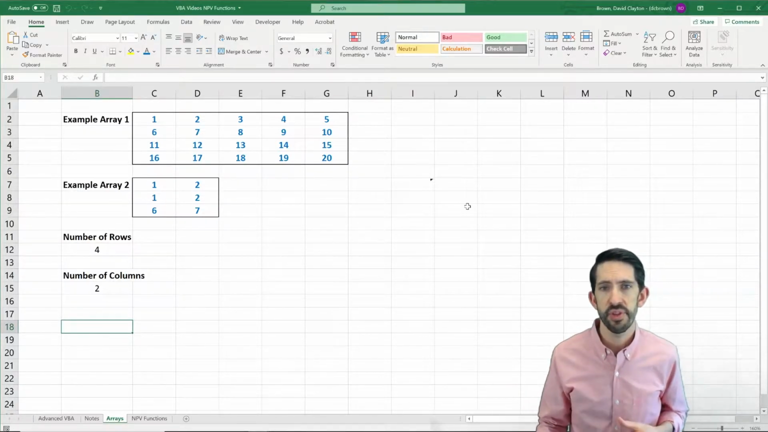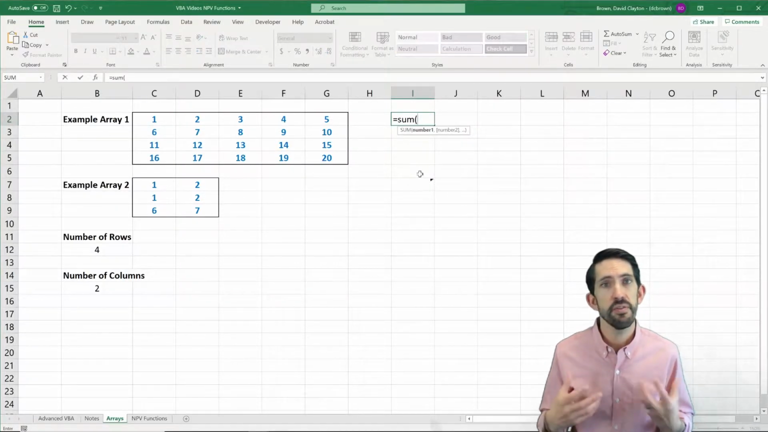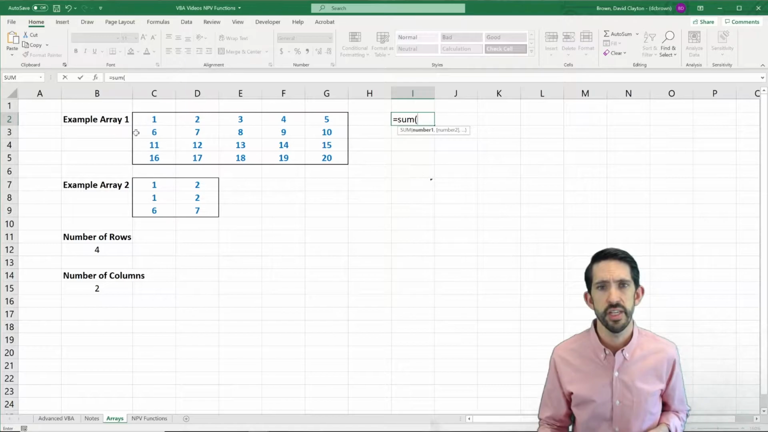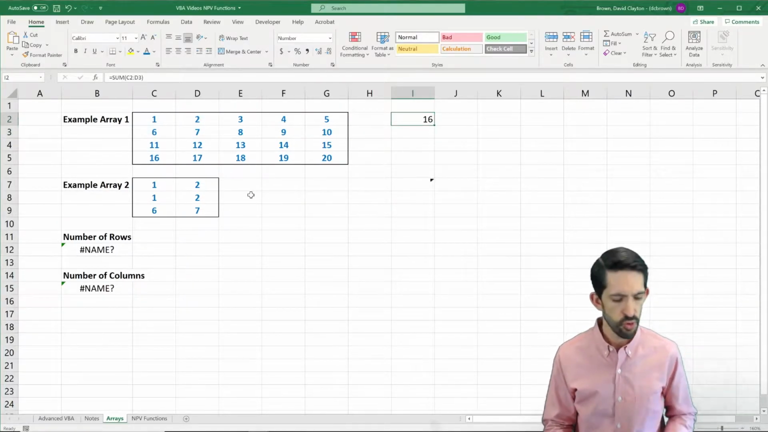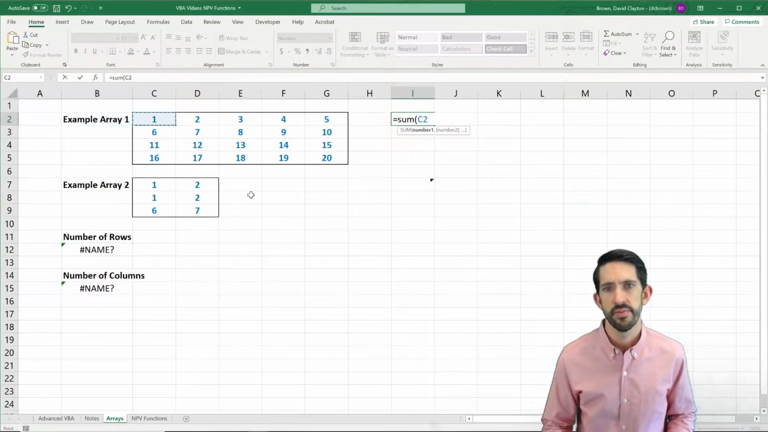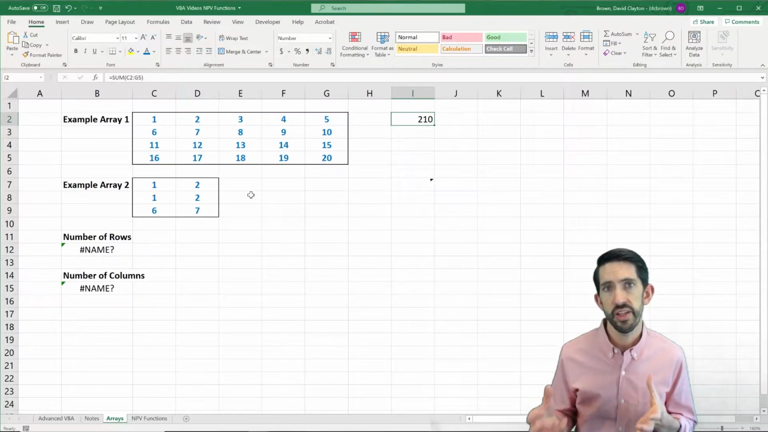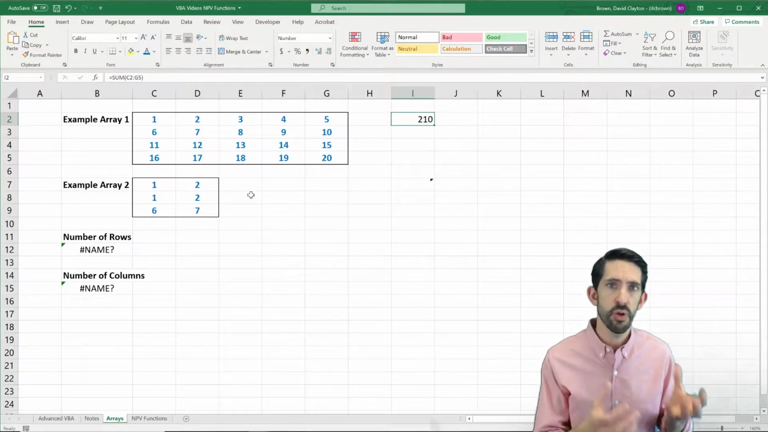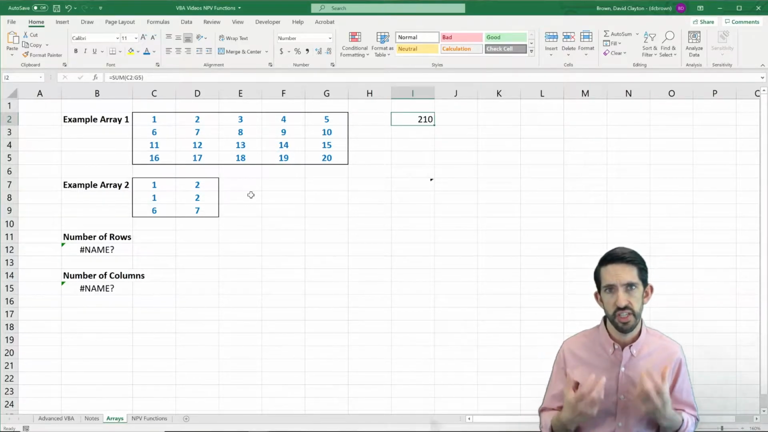For example, if we think about the sum function, the sum function never knows what the user is going to give it. It could select these first four numbers, or it could select the entire array there. Because the sum function doesn't know, it needs a way to figure out how many rows and how many columns is the array that I was just given.